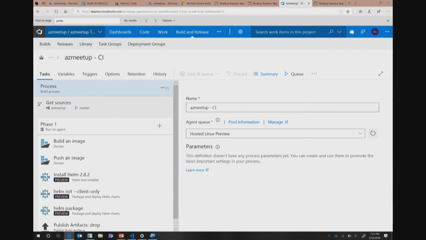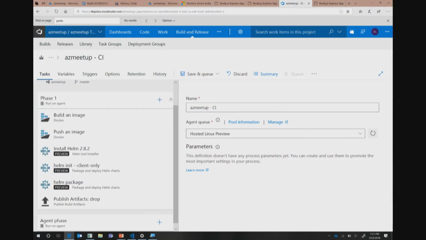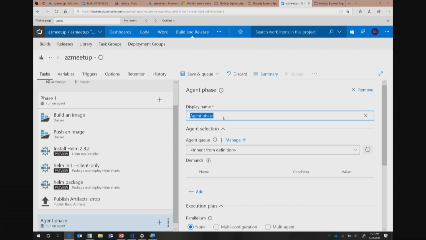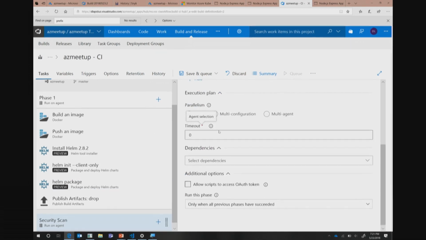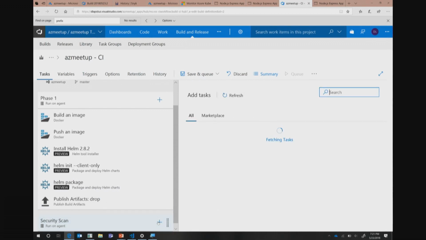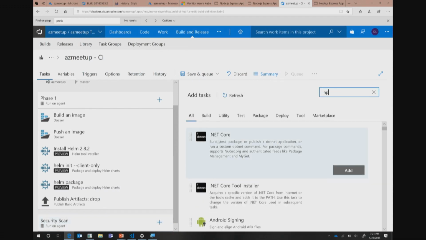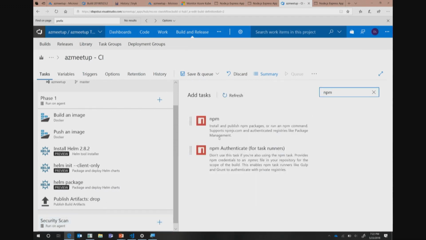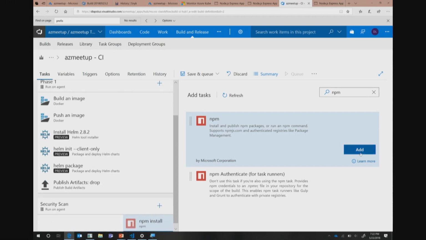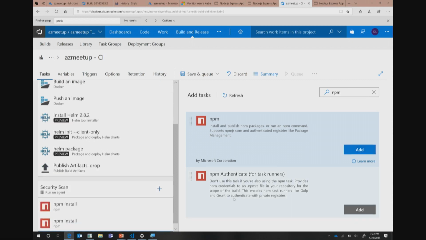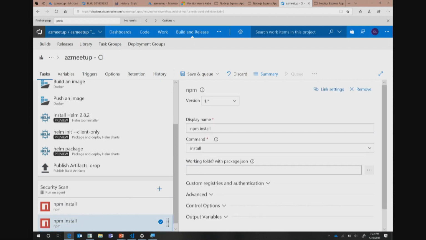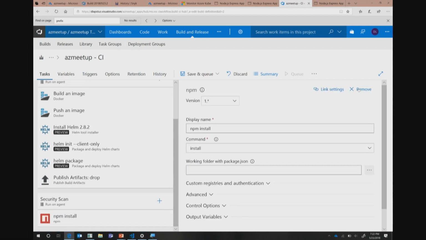So I'm going to add a new agent phase here. I'm going to say security scan. And add a step that is going to be npm install. npm is the Node package manager. This is because I'm using a Node application, and I'm going to do the scans for Node. This is just going to make sure that I install the packages that my application is going to be using, right?